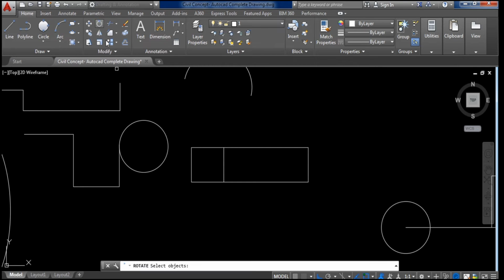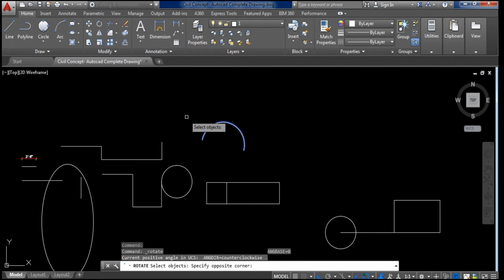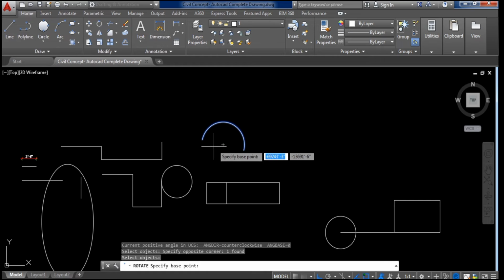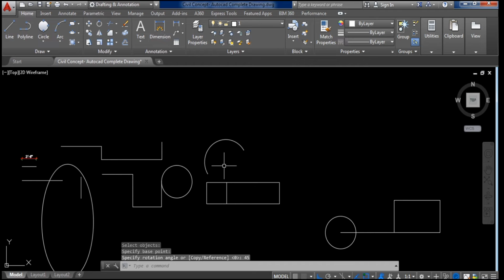After that, the rotate command. Simply click on rotate and select the object which you want to rotate. I am selecting this object and enter. Click on the base point of this object, and specify at what degree you want to rotate it. For example, I want to rotate it at 45 degrees and enter, and you can see this object has been rotated by 45 degrees.